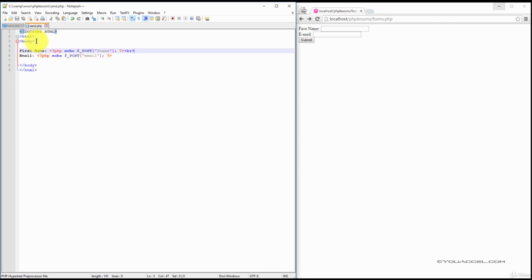Now in the send.php file, we have a first name and email text label. Next to each label, we have an echo statement that outputs the information the user filled into the form. To do this, we use an echo statement with a superglobal post variable that contains the information typed into each input. So remember that we use the post method to send the data to this send.php script. So that post data is stored in the superglobal variable post.